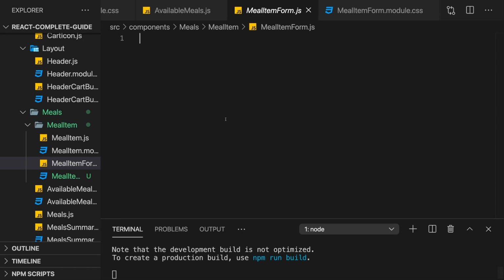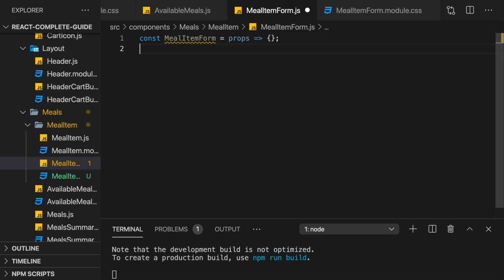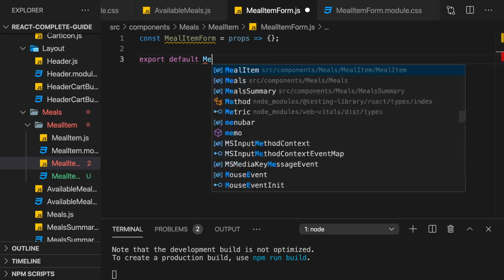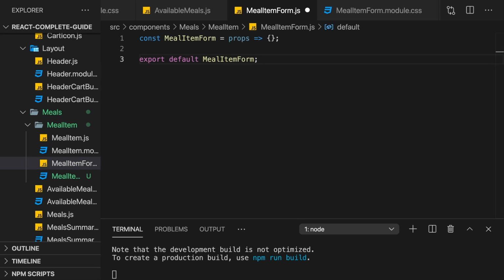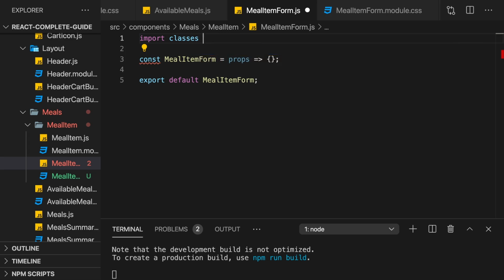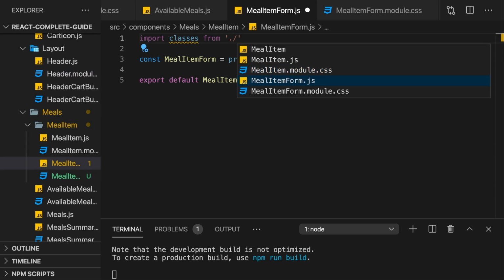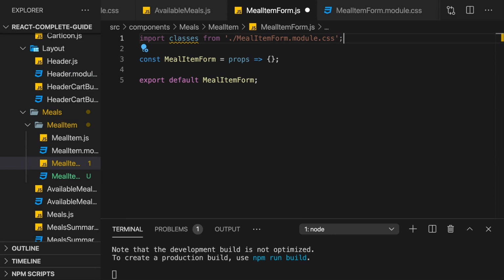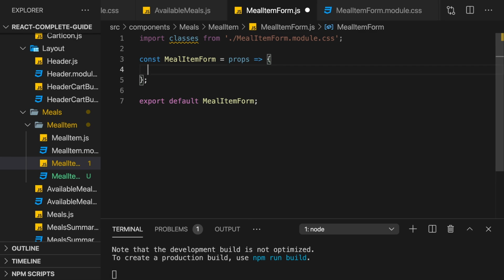Now in the meal item form.js file, we of course want to create our meal item form component function, and this will receive some props here. And we of course export this function here. Now we can also already import the style classes with import classes from meal item form.module.css and then start with the JSX markup for this component.